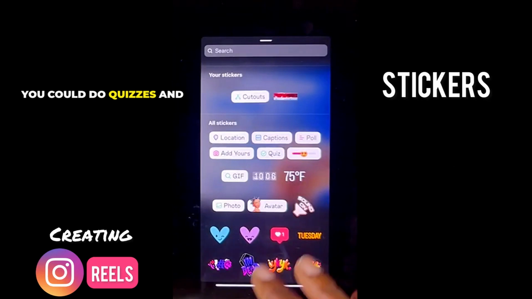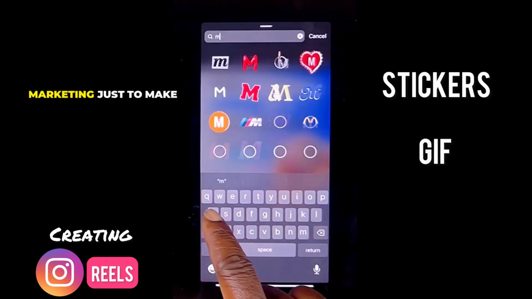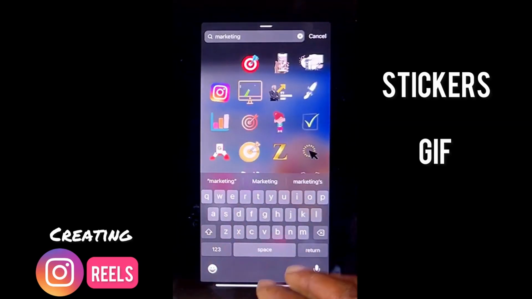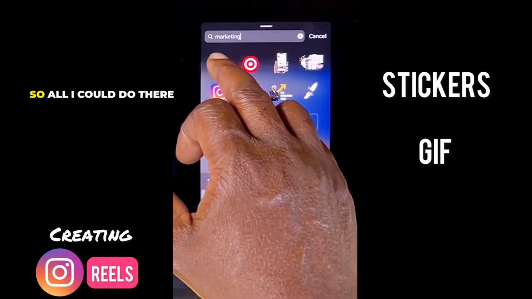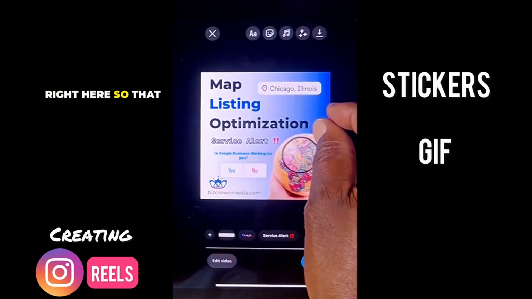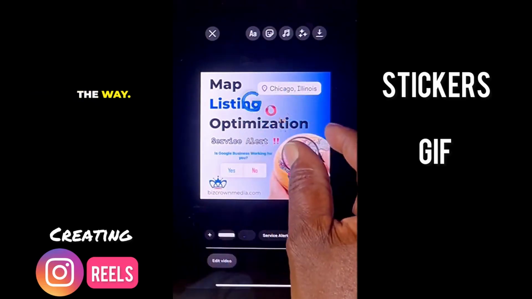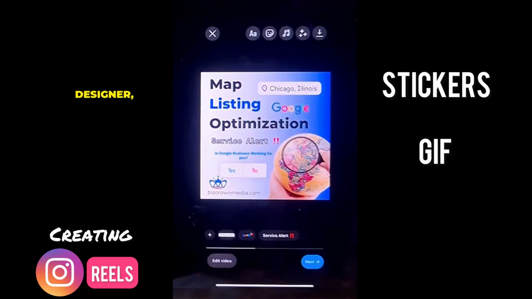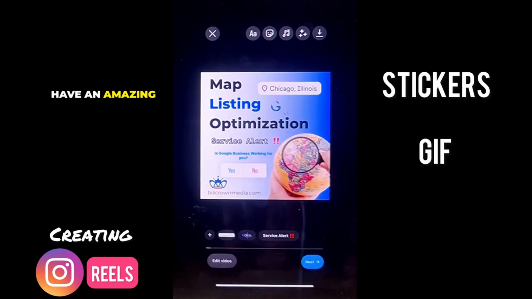You could do quizzes. And also a fun thing, you could use your GIFs over here. So I could just say marketing just to make it fun. Why? A lot of people like all these effects. And look, we're working on a Google Map service. So all I could do there is just simply select Google. And now I could put that right here so that there's just some animation going on in the post, not to be in the way. And again, if you're not a graphic designer, you see how this can be so easy to do. You could simply just go in here and play with these features with your fingers, and you will have an amazing marketing post.